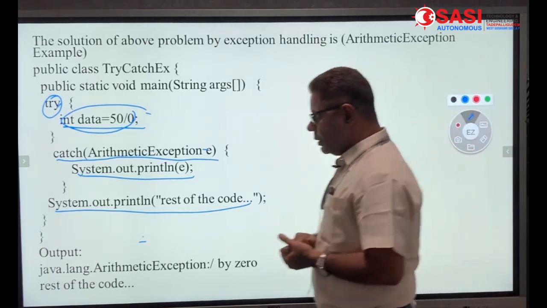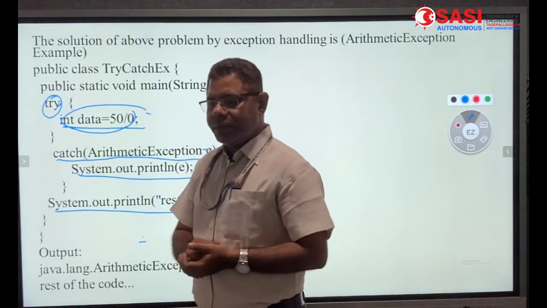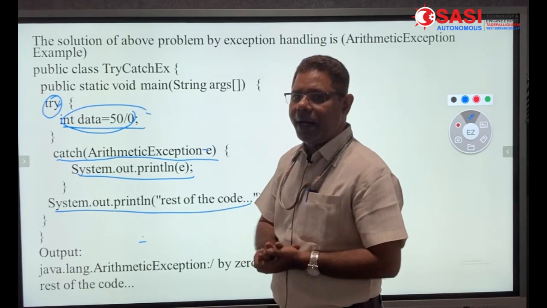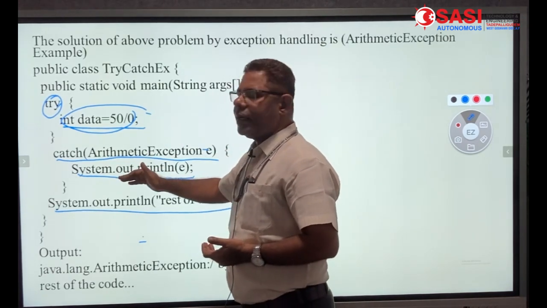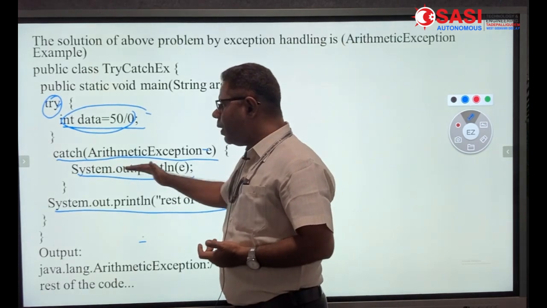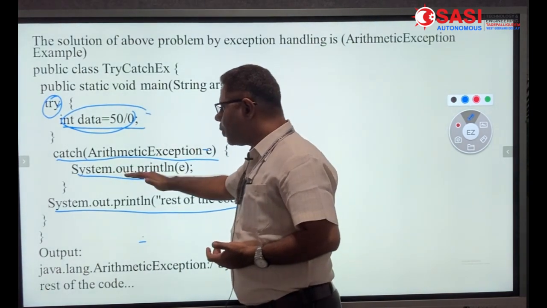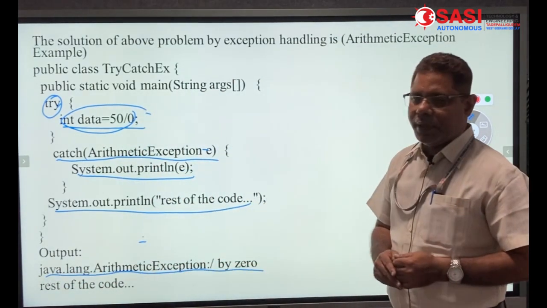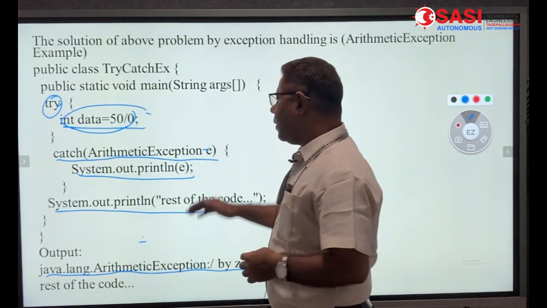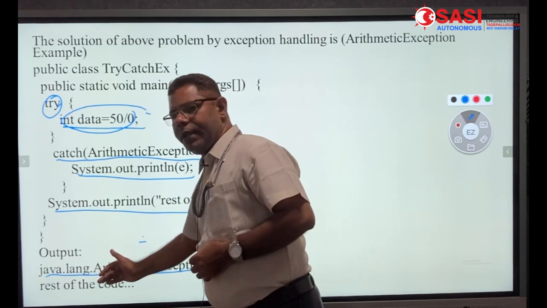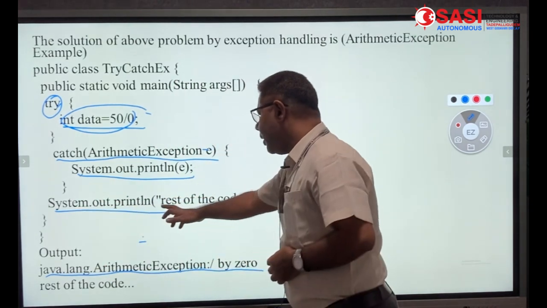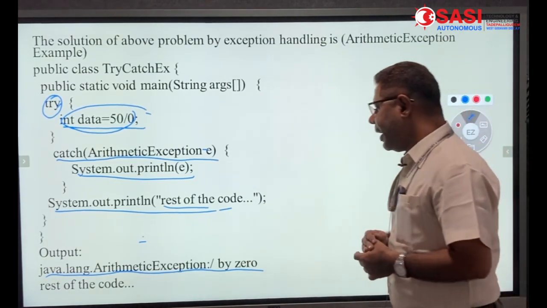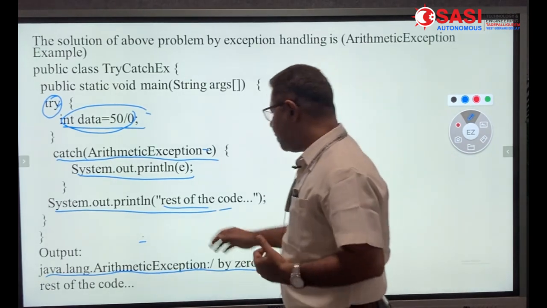So the output is, int data = 50/0 raises the exception. Whenever the exception occurs, it does not terminate abnormally. It goes to the corresponding catch block, and the catch block handles this exception. The output of this catch block is java.lang.ArithmeticException: / by zero. After executing the catch block, the execution flow continues normally, so it prints System.out.println rest of code. We got the output java.lang.ArithmeticException: / by zero, and similarly the rest of the code.